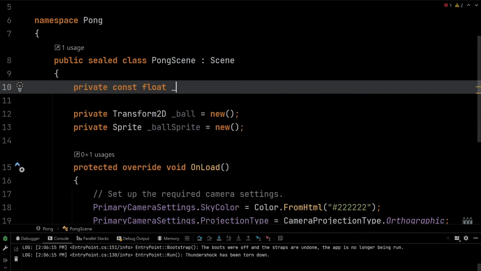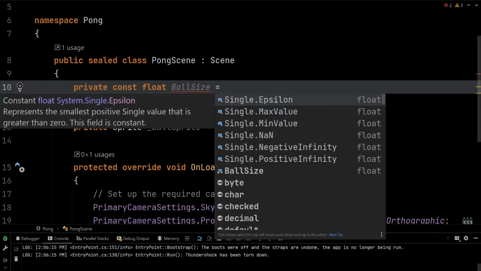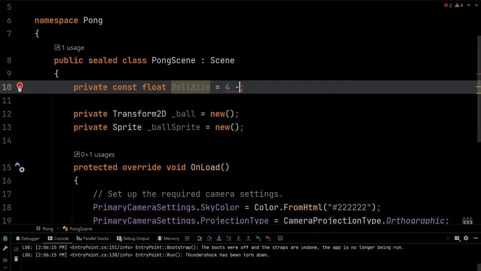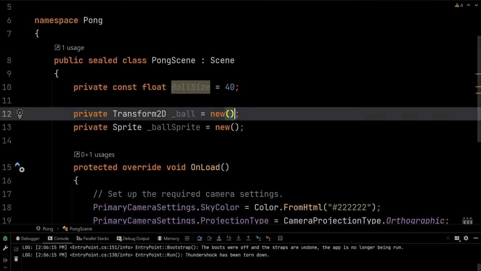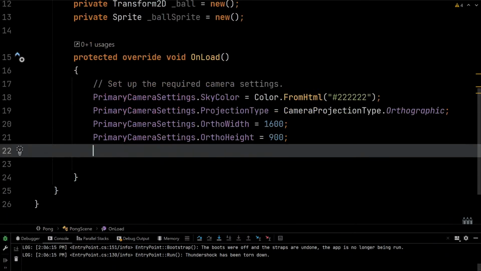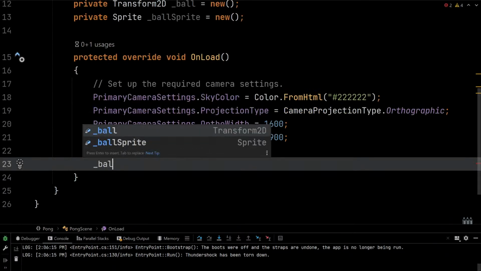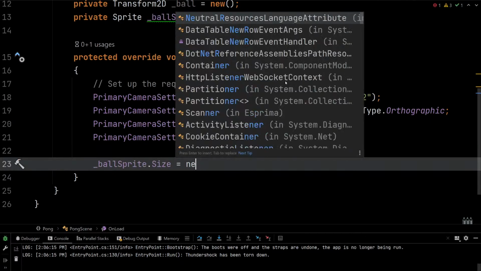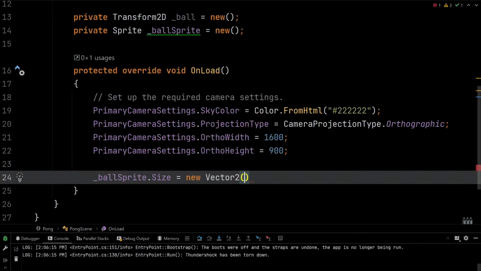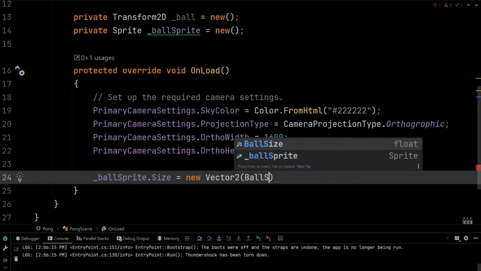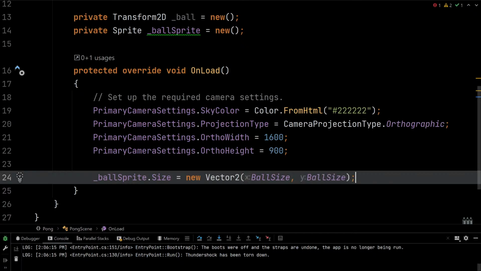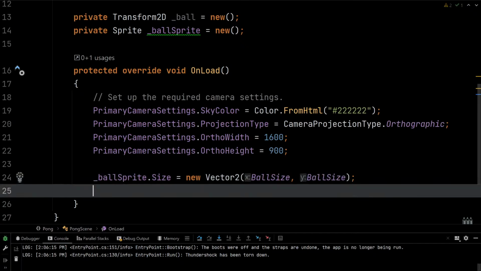Private const float ballSize, and we'll go ahead and do, I don't know, 40 pixels, or whoops, 40 units. There we go. And then we're going to say ballSprite.Size equals new Vector2. We're going to specify the ball size twice, which creates a uniform vector of that size.